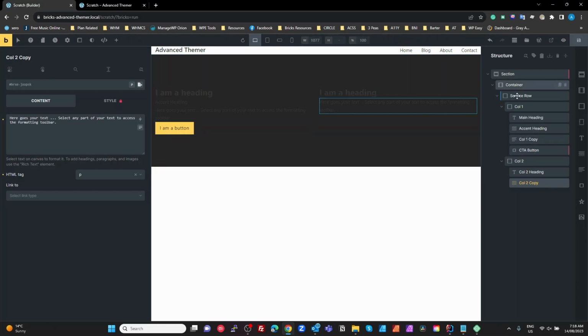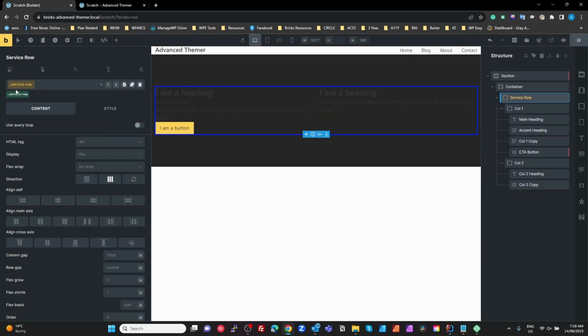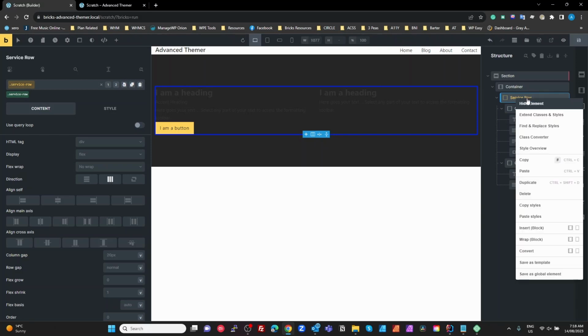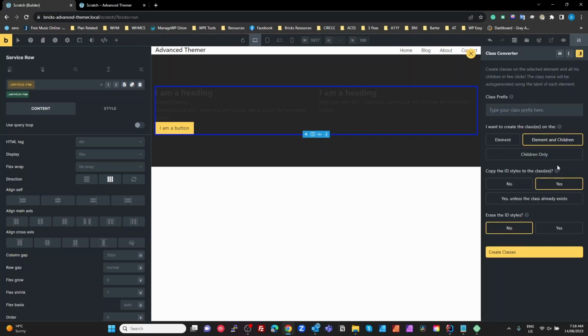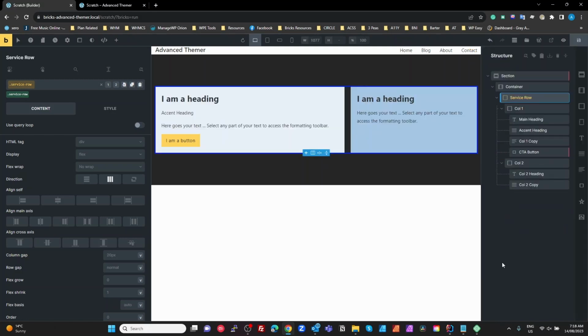Here's the cool part. Now we go back to our service row. This is an AT feature, and we've got a class on this called service-row. So I'm going to right click on my service row in the element panel, class converter. We only want to affect the children. We've got a service row, two underscores. So service-row with two underscores will be our class prefix that's going to create. This is the BEM creator in AT. All we have to do is add that name as a prefix. We only want to do the children. I haven't put anything on the ID levels of these, so I'm not going to worry about any of that. Create classes. There we go.